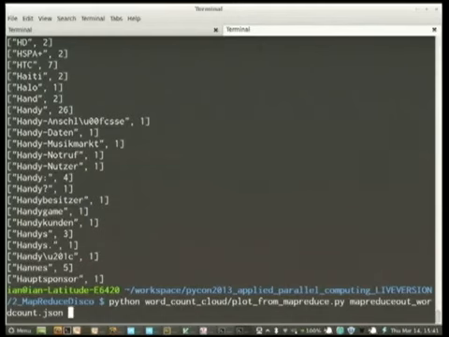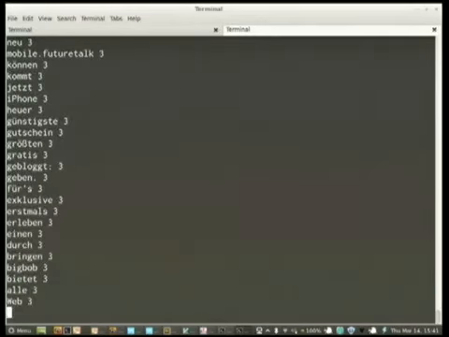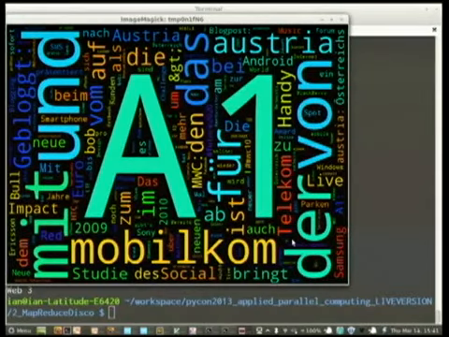So python wordcountcloud, that's a directory, plot from MapReduce. So that's taking the JSON output and translating it into the word cloud tool that I'm using, which uses scikit-learn and a few other things. And then we're giving it MapReduce out wordcount.json as the input file. And then we run this. For you, it won't generate a plot, but it will generate output.png.